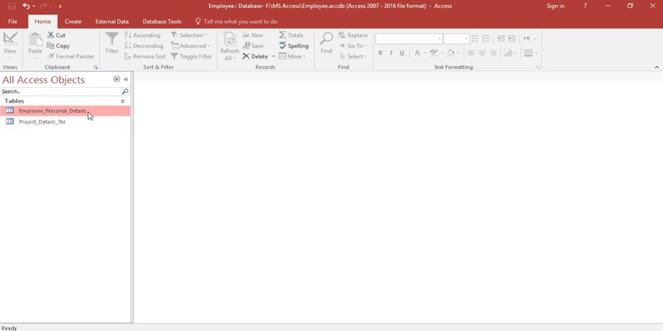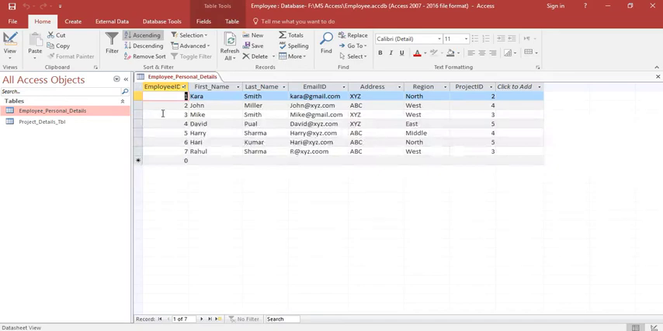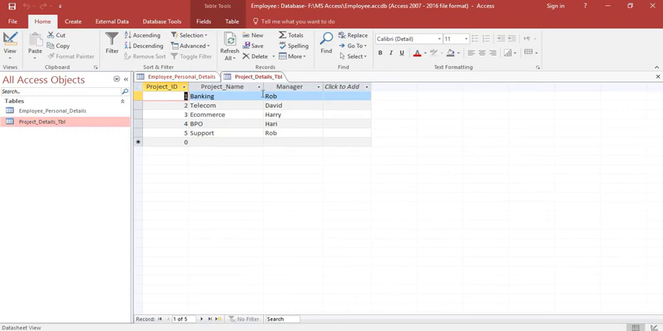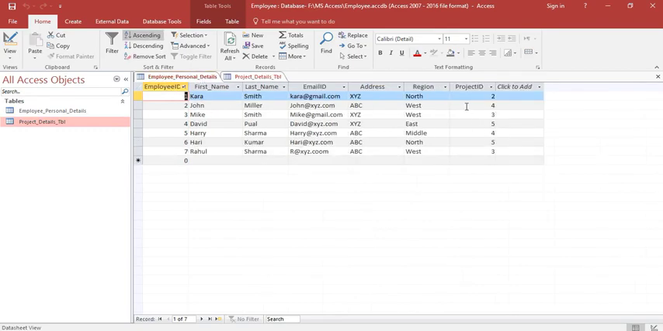If I open my employee personal details table, here you can see all the records belonging to employee personal details, and this is my project details table. Now let's say there is some situation where we want to add a data type as yes no, or on and off, or true false. In that case we can assign the data type as yes no. Let's pick the example of the employee table, where we can see email ID, address, region and project ID of each employee personal record.